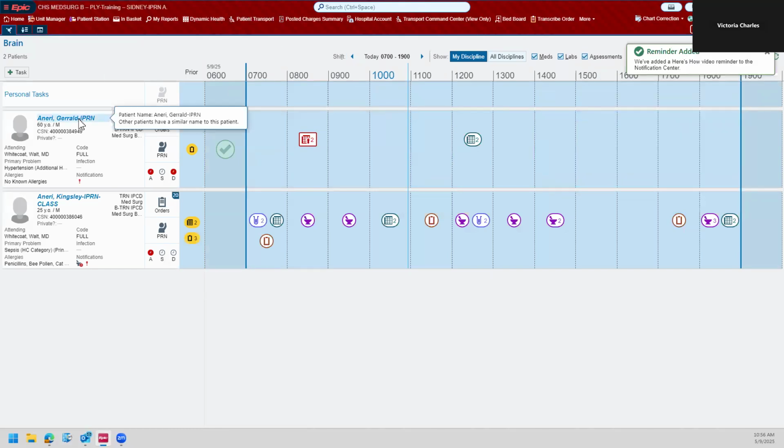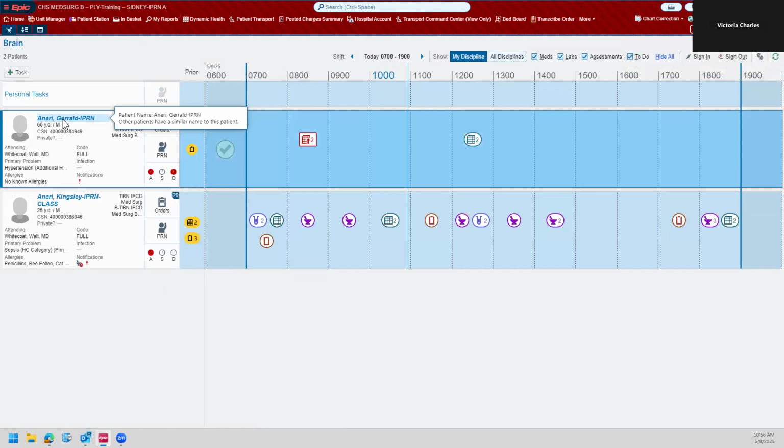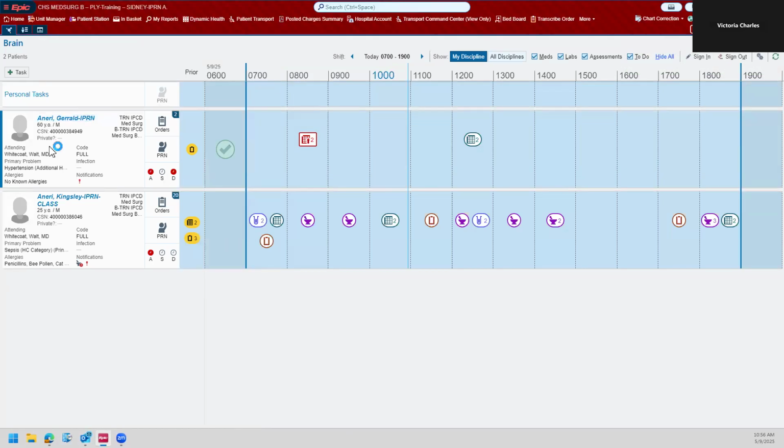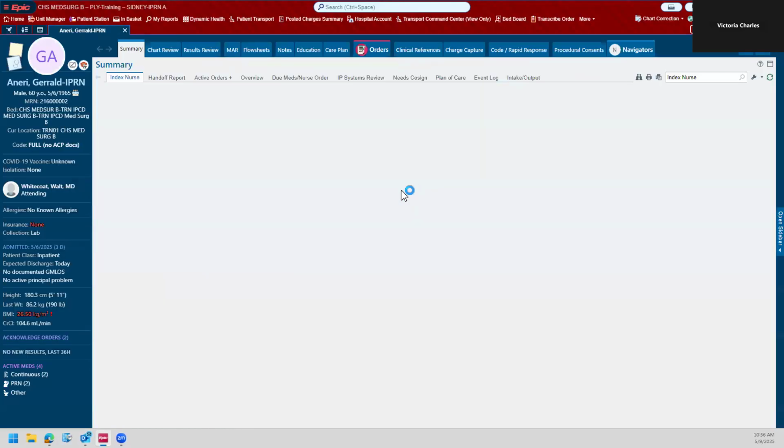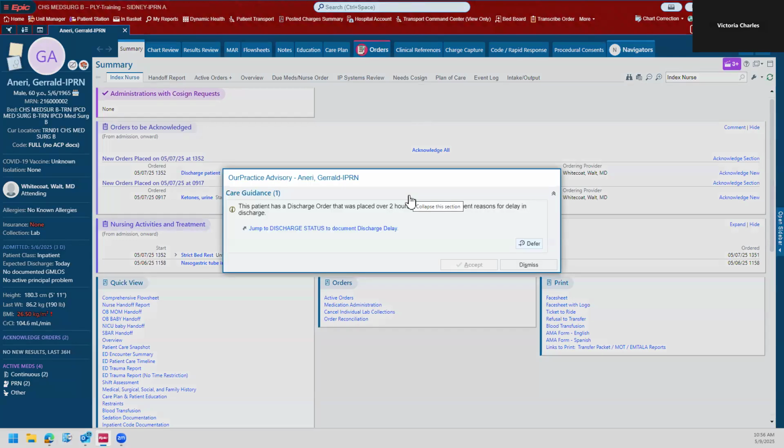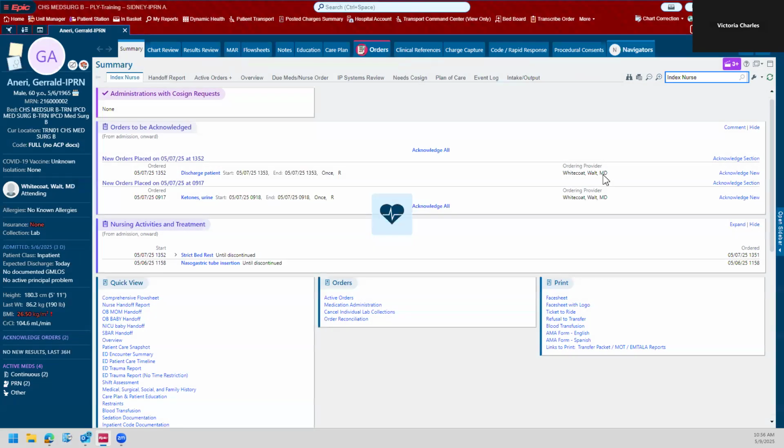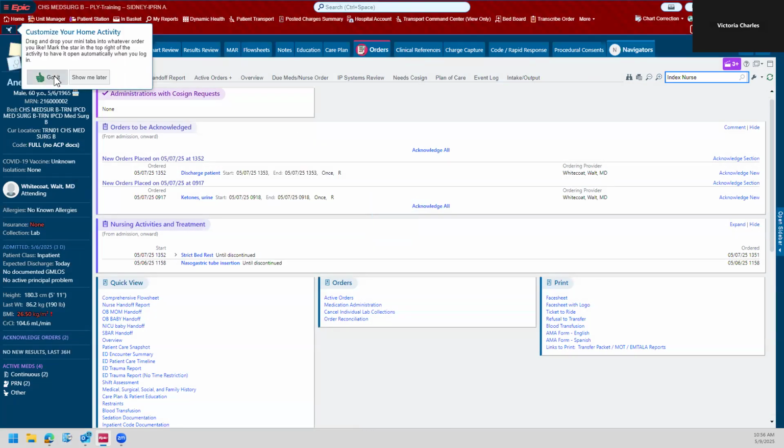And so as we did from the Crack the Code, I would have us open up our first patient on our list here, which is Gerald. So we're going to open up Gerald and get his chart going. Okay, we're going to exit out of this OPA because we will not need it.